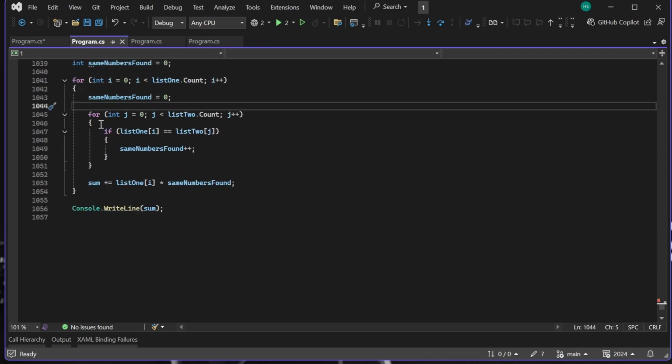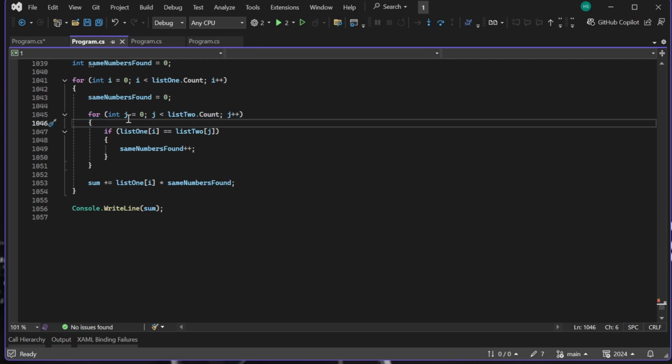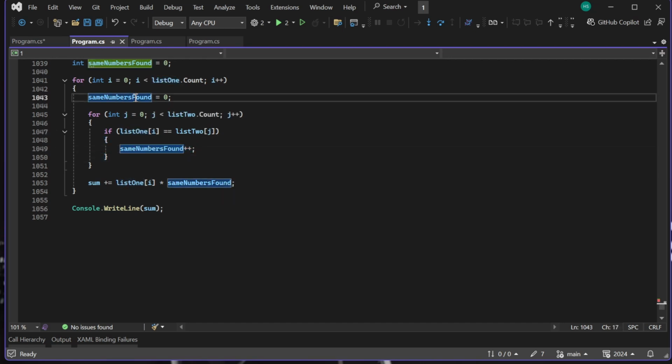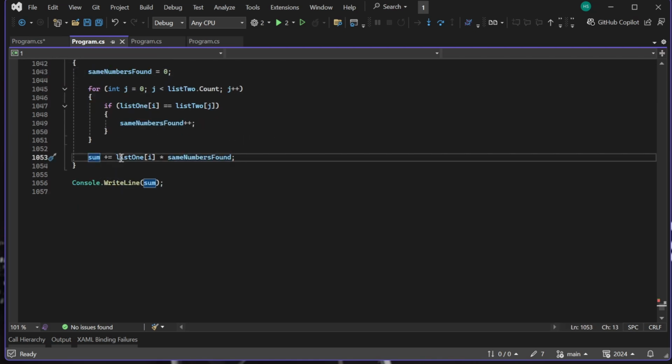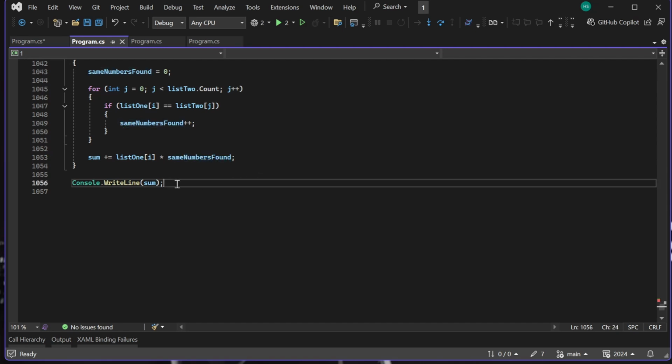And then we make another for loop for all the numbers in the second list. And we just compare the current number in list 1 with all of the numbers in list 2. And if they are the same, we increment sameNumbersFound, and then we add to the sum list 1 times how many times it occurs in the second list. And then we write the sum.